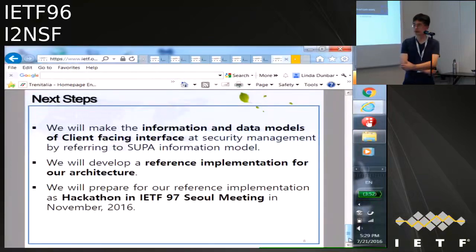I just want to thank you for bringing this idea into a hackathon. And to encourage other people who want to hack away around I2NSF to contact Paul to see how they can cooperate.